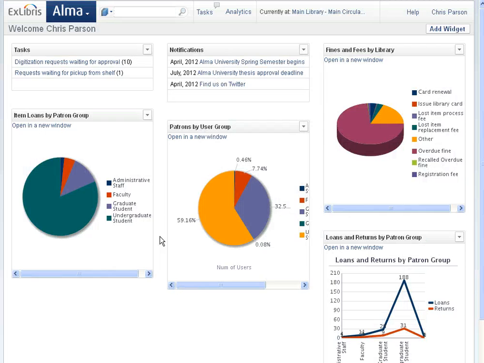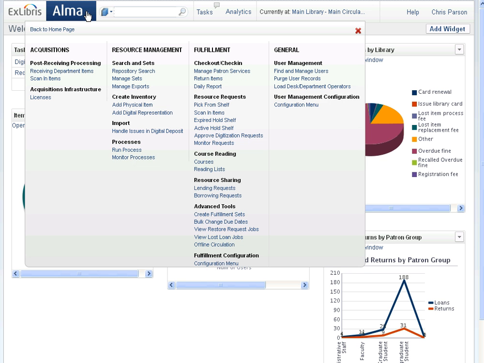I'm going to move to Alma, and we can see that I have logged in as a staff user that is interested in getting report outputs of circulation activities. We can see this by the widgets on the screen. And my particular staff user also has authorization to manage users and to access the configuration menu related to user management. I'm going to click on this particular option.